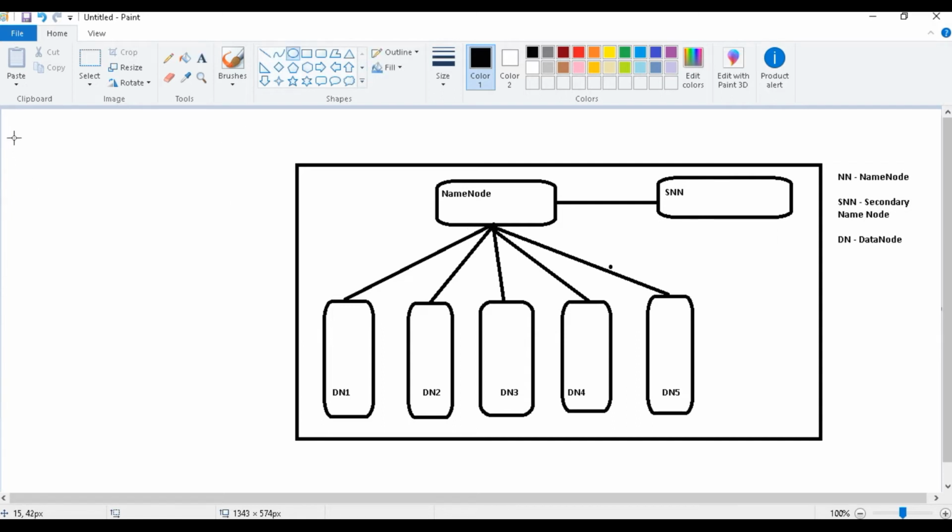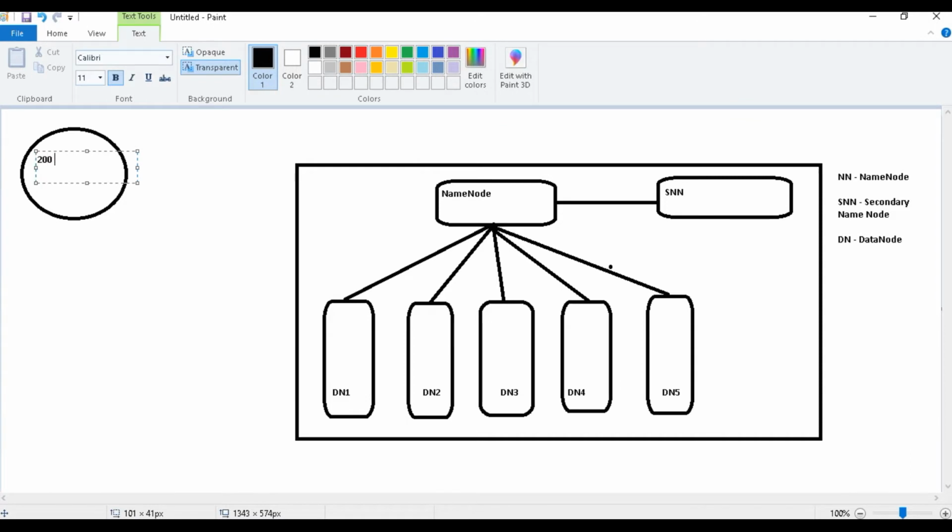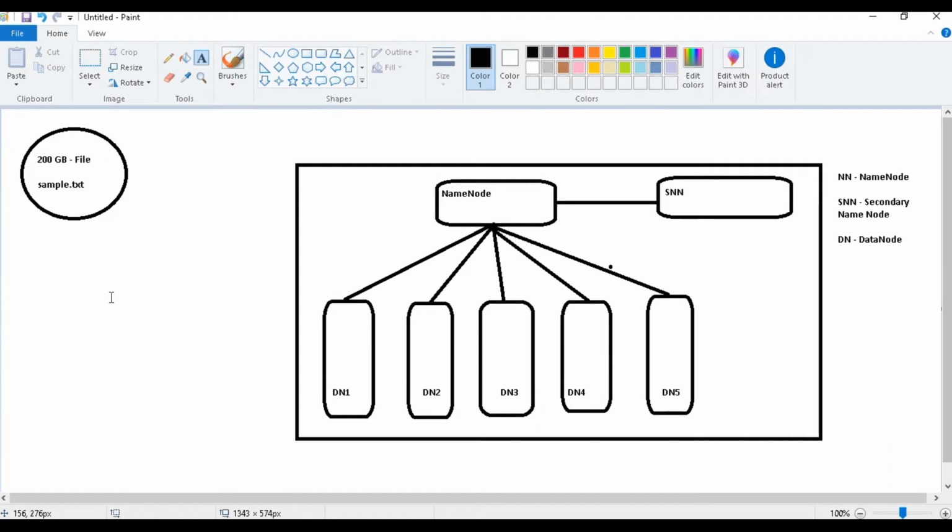Now you have a client data, around 200 GB of file is available. A 200 GB file with the file name sample dot some text file. Now you want to copy this data into Hadoop.